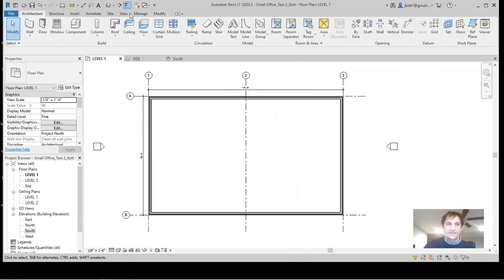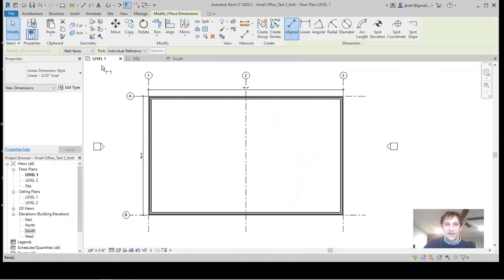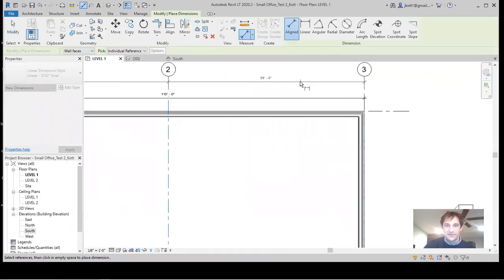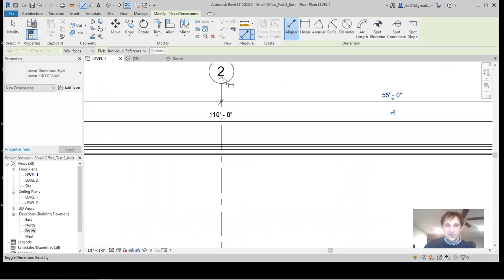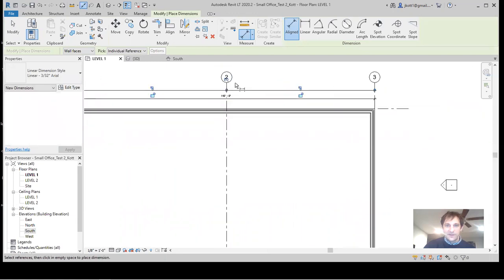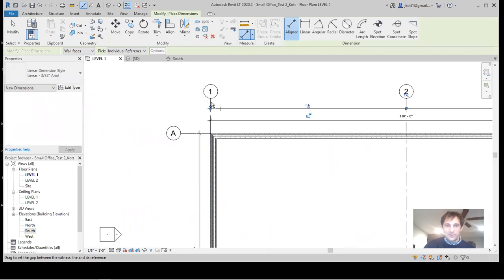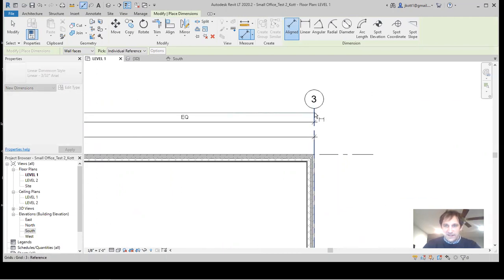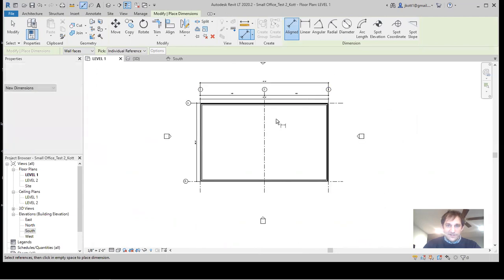So architecture or annotation, align, grid 1 to grid 2 to grid 3. And we'll click this equal symbol. So now we know those are equal. And we're going to add one more dimension. One more dimension that is the overall dimension of the building.